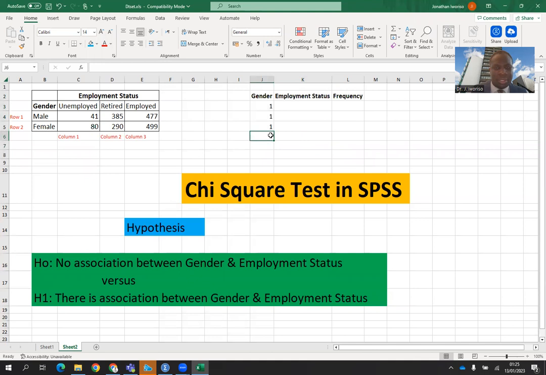That's fine. Then for row 2, we have female, and the female for unemployed, retired, employed fall under row 2. And that is why here will be 2, 2, 2. So that's sorted for the gender, row 1 and row 2.